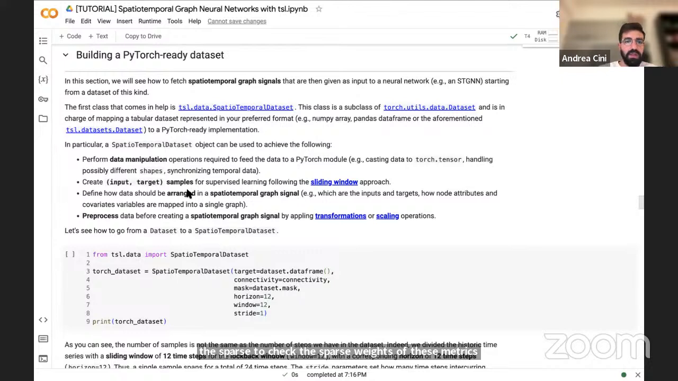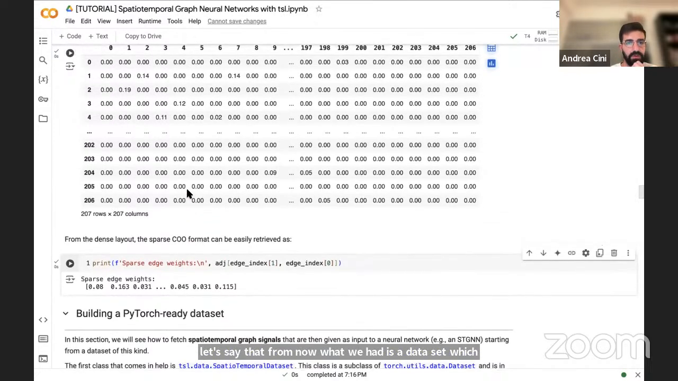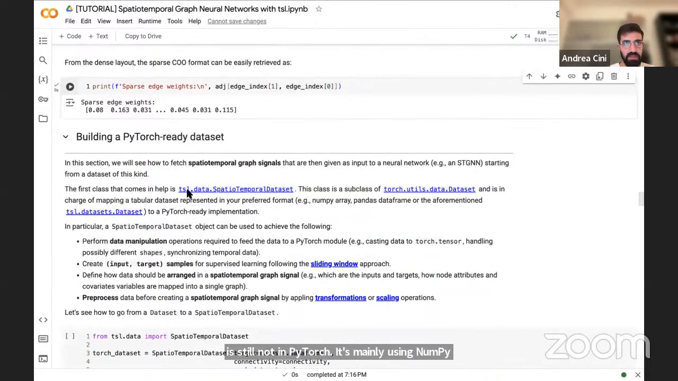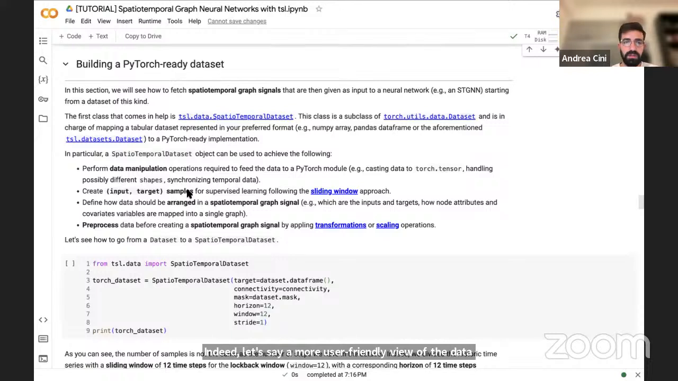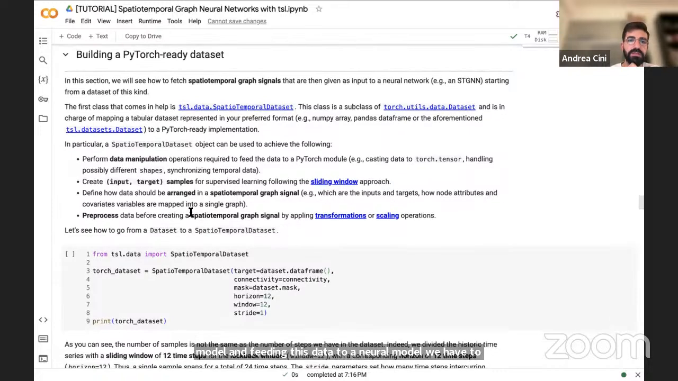Okay. Now, what we had is a dataset which is still not in PyTorch. It's mainly using NumPy and Pandas. It's a more user-friendly view of the dataset, and we can do our standard analysis on that. But when it comes to training a model and feeding this data to a neural model, we have to switch to the PyTorch interface. And we have this spatiotemporal dataset. This basically comes to our help.